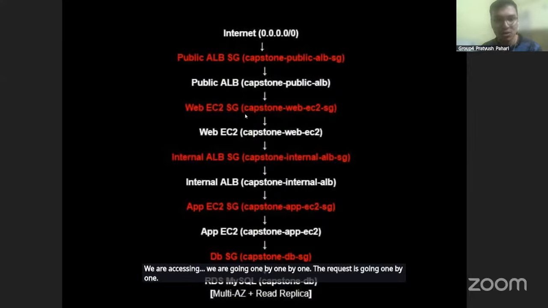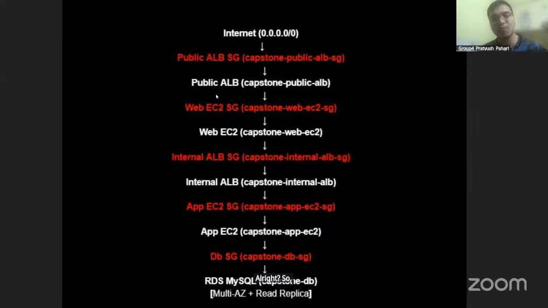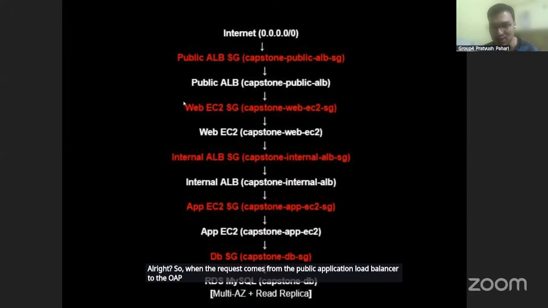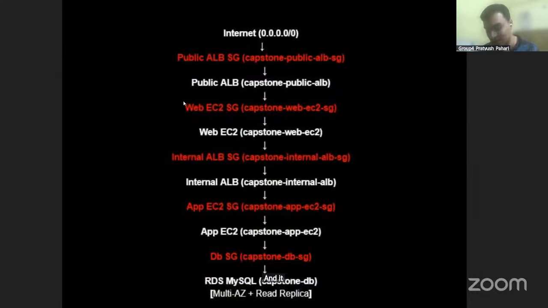So when the request comes from the public application load balancer to the web EC2 instance, the web EC2 security group is there, and it is allowing the HTTP request only from the Capstone public ALB security group.